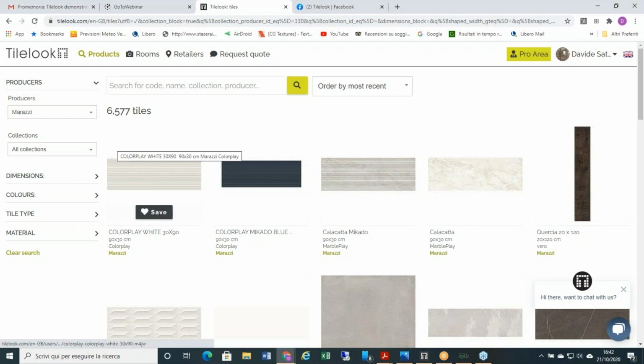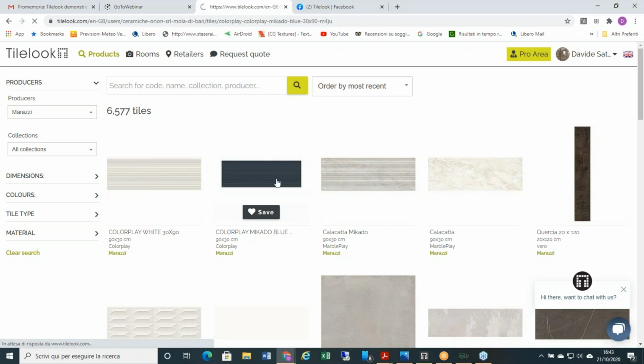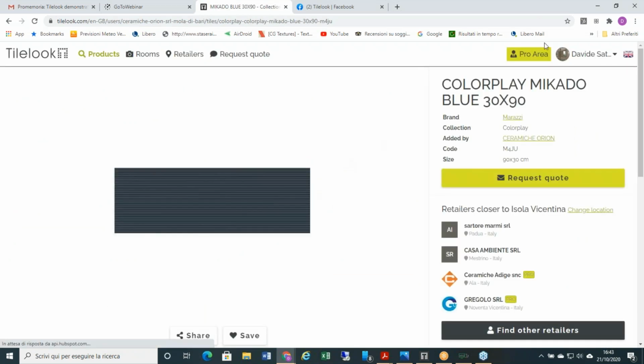In case I am, as I said, an end consumer, and I'm interested in one product, let's suppose this one, I only have to click on the icon of the product, and I open a complete description of the product. You see, this is the description, the name of the product, the sizes, the collection, and so on.